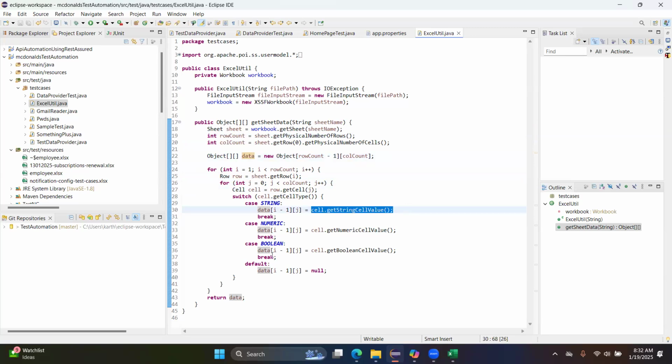It might be string or numeric or boolean. We are storing all the data instead of printing. The only difference with the code we wrote there and here is that we just created this two-dimensional array, and all the data, instead of printing, we are adding it to this data variable.